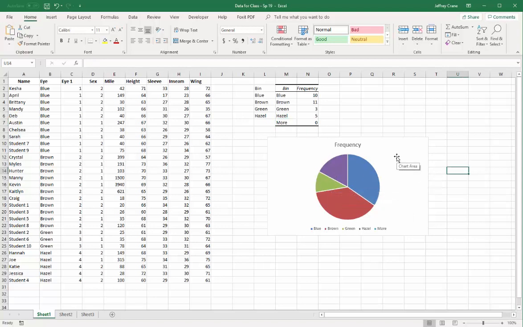And now I've got a very nice pie chart that I can demonstrate or show to someone if they're interested in the eye colors of all my students in research methods. Okay, the next thing we were going to do is to show the descriptive statistics of all of these.